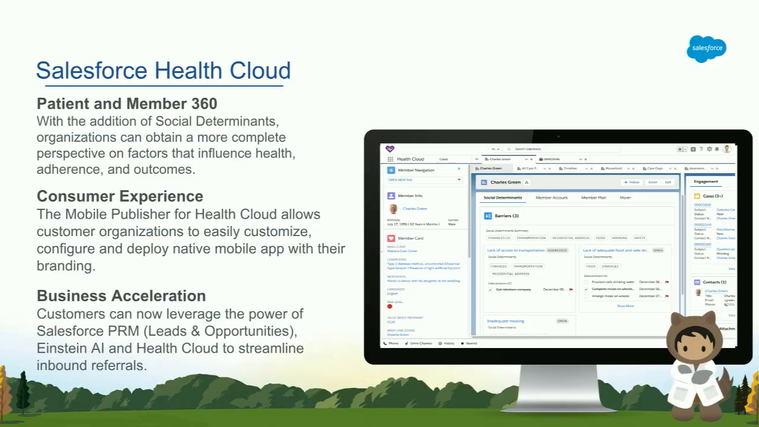Thanks, Patrick. So we have a large number of features that we've introduced in the Spring 19 release. They're still centered around our core tenets of patient and member 360. We've enhanced Health Cloud in Spring 19 to include things like social determinants, which really gives you a full-rounded picture of your patient. Another core tenet is our consumer experience, improving the patient and member experience, and lastly, helping you implement features that help you accelerate your businesses.